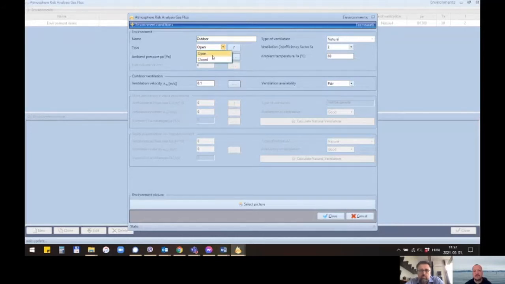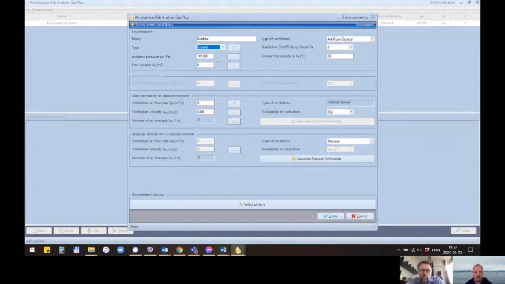If you choose the open option, this means we are outdoor. If we choose the closed situation, this means we are indoor. Indoors, you can find artificial general ventilation or local or natural. We can create a situation where we are indoors, but the ventilation is natural ventilation. Okay. But as we talked before, now we choose the open air situation.